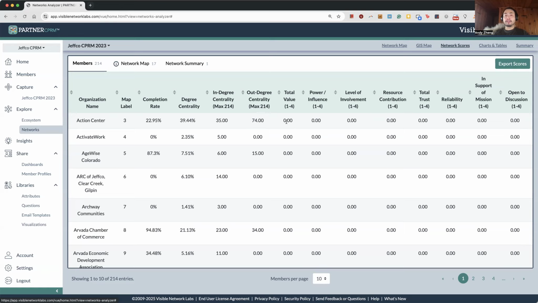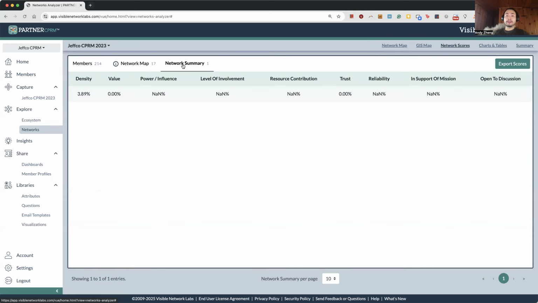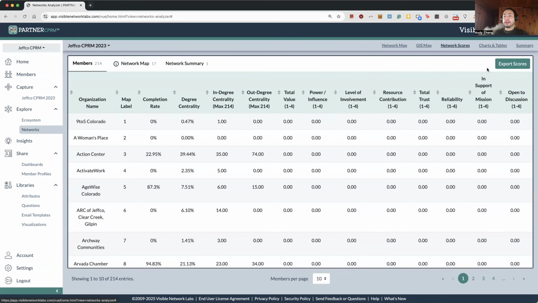In this particular Jeffco CPRM example, we are not using the value and trust score questions in the survey, so we don't have any scores here. But in many other surveys and networks, we do use the value and trust score questions a lot, and if those are used, then the scores will be automatically populated here. All of these scores are also averaged in the network summary here, and you can export this table of scores by clicking on this export scores button here.